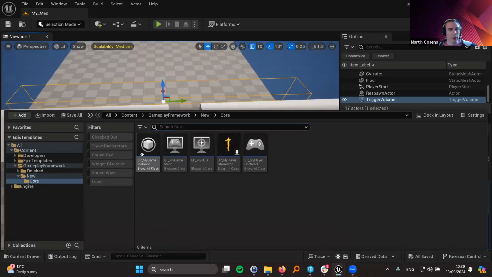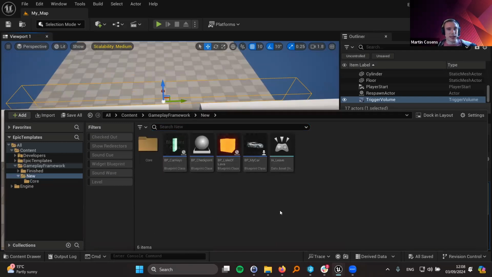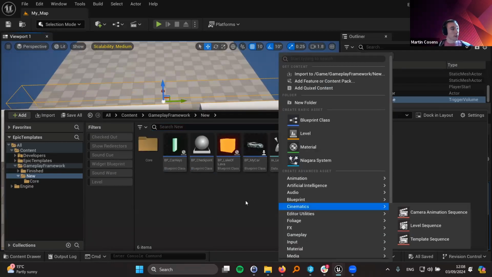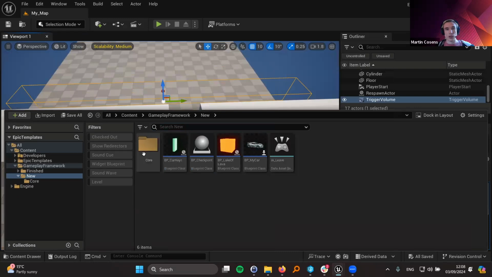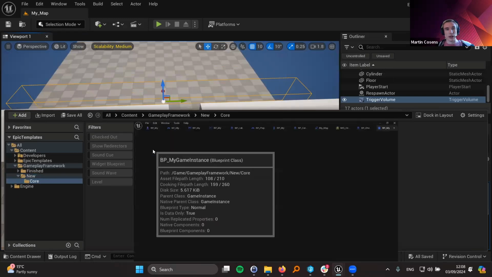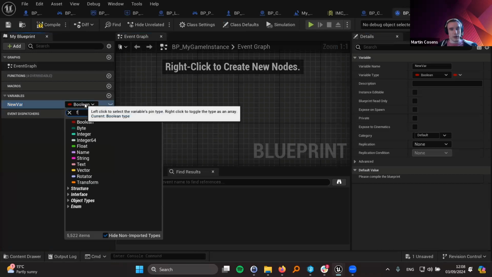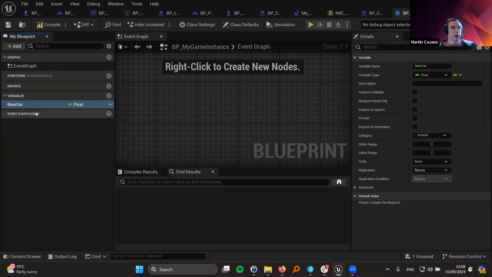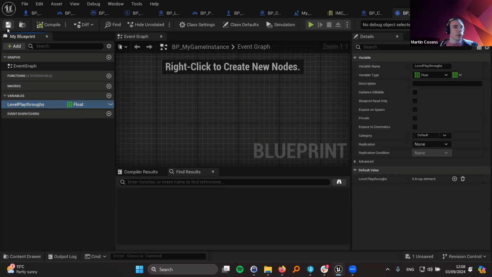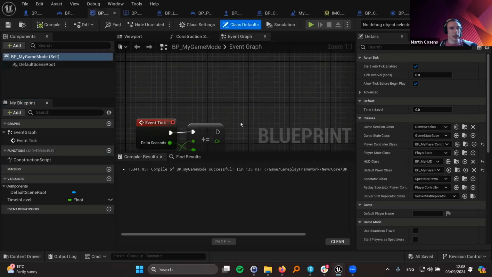So we've already got our game instance. All we need to do is have some way to hold on to our previous playthrough times. So I'm going to go to our game instance and add an array of floats, basically like level playthroughs. And every time we finish the level, all we're going to do is say, hey, I finished the level, print some text, and add my playthrough time to that.